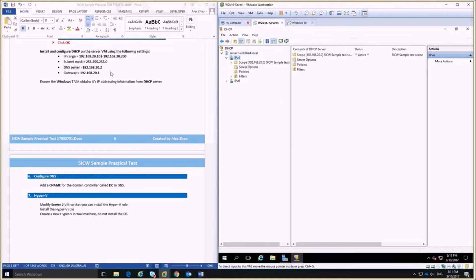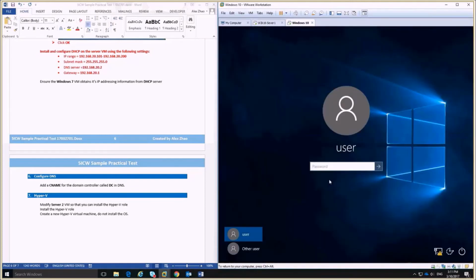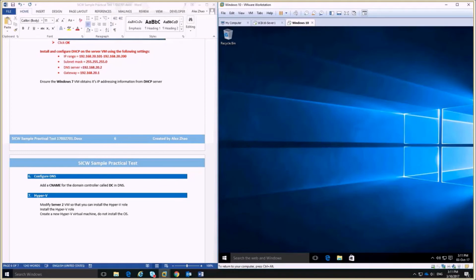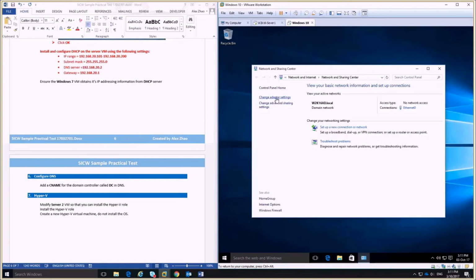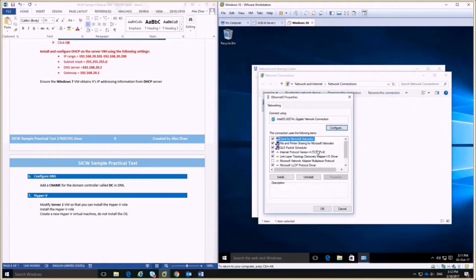All right, so I've done this now, and it says ensure that Windows 7 VM is receiving its IP addressing information from the DHCP server. Really, it's specifying the Windows 10. So if we go back to the Windows 10 and log in, it doesn't matter if we're logging in as the administrator or the local administrator. We just have to be able to configure the settings.